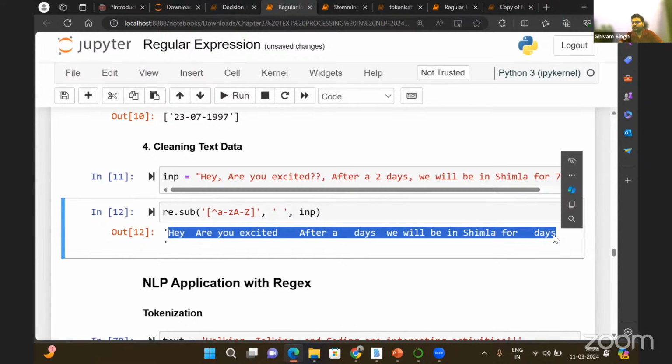Many times, guys, my data set contains a lot of noise, and many times we only want the text from my entire data set. I don't want any other information or any other value. That is where I can use this particular symbol. I can use the substitute function, and I can actually get only the alphabets into my data set.